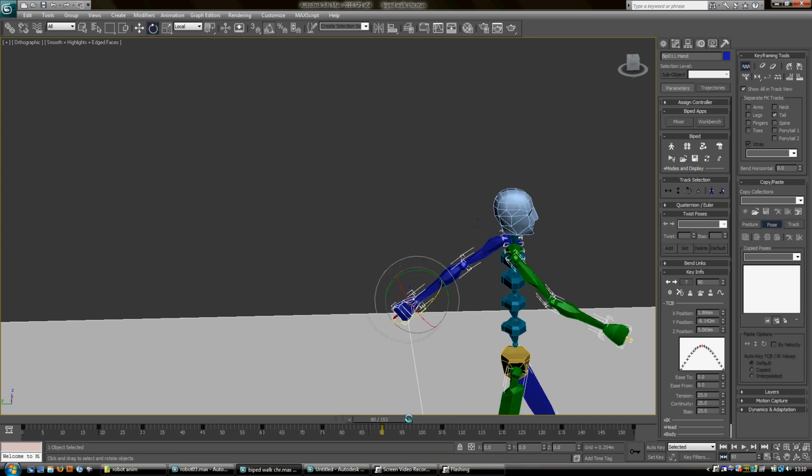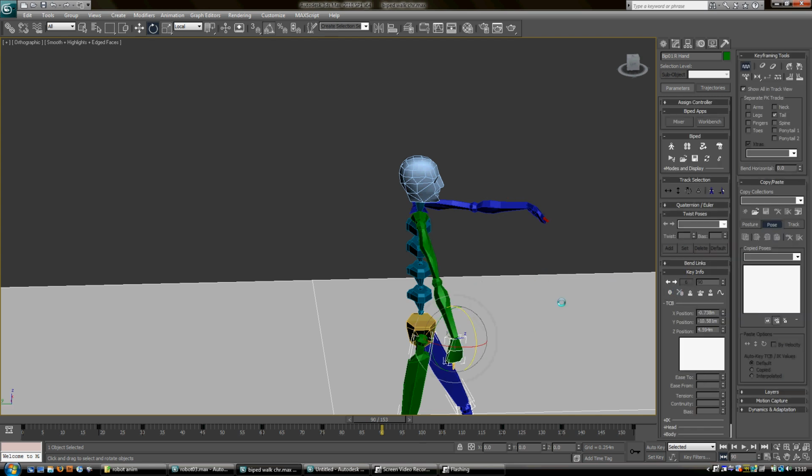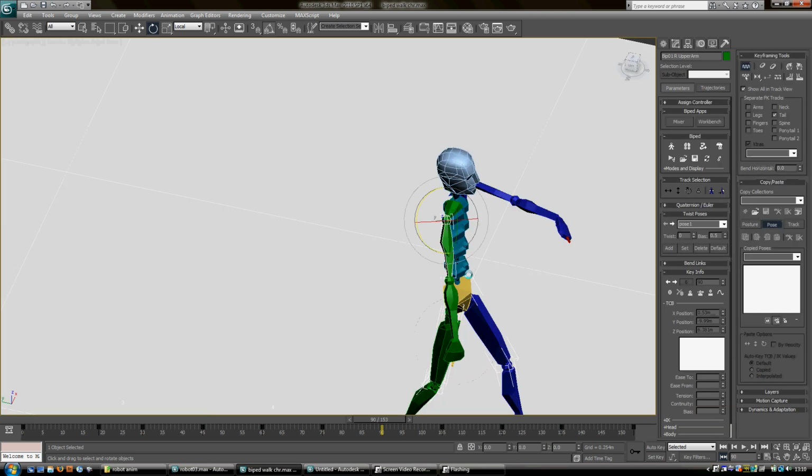So what I'm going to do here is delete this keyframe for that hand. Now the hands are linked to the arms, so if you create a keyframe there, it will create a keyframe for everything down the arm. Oops, just undo that.